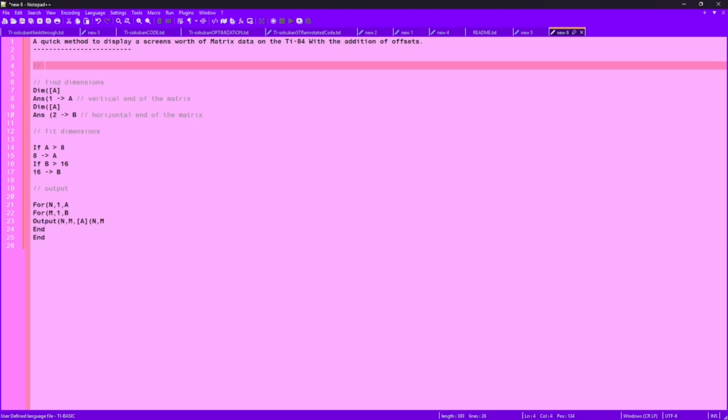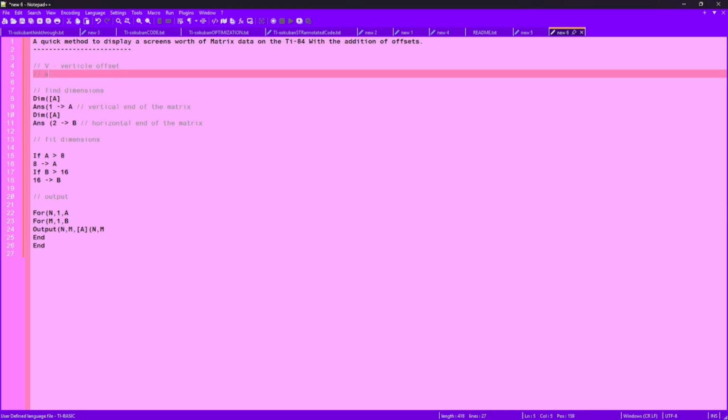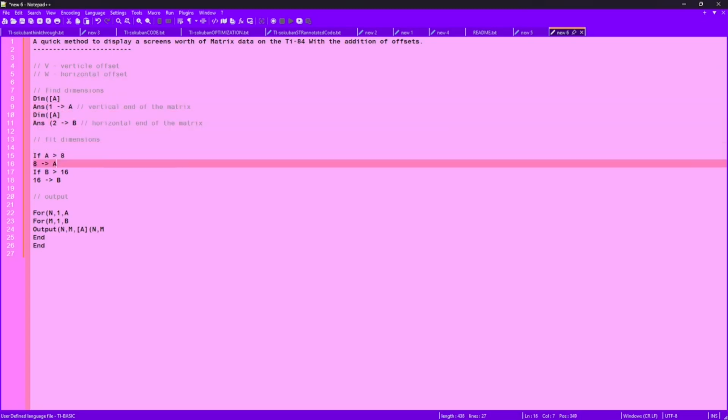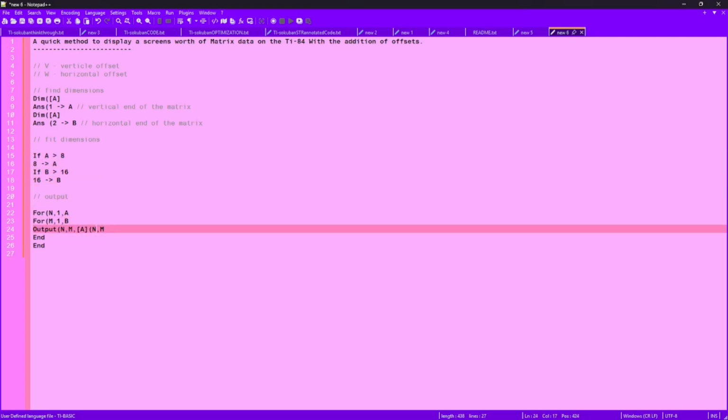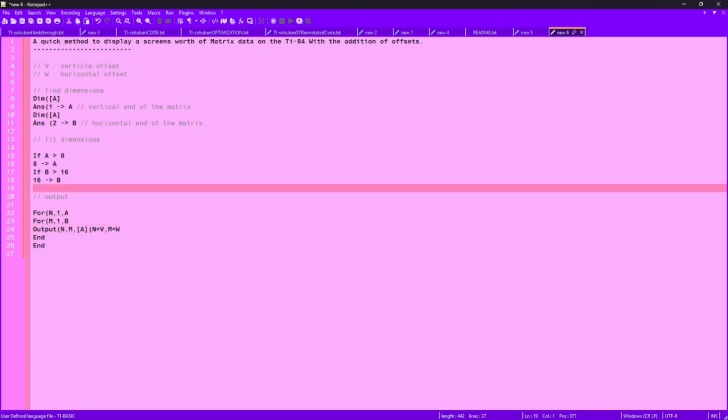These are V, the vertical offset, and W, the horizontal offset. What these do is, when the A and/or B dimensions are bigger than the screen, we can simply append this to the coordinates, so N plus the offset and M plus the offset, and it offsets it by how much it is. I will have to warn you, the offsets assume that the A dimension and the B dimension are bigger than the screen.